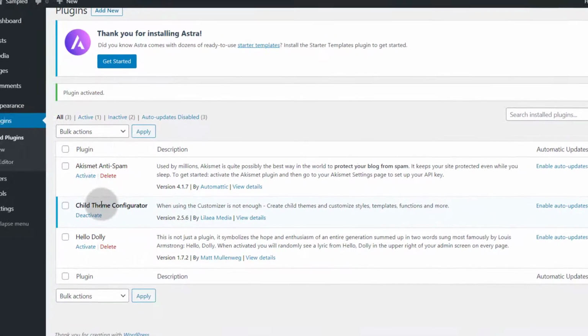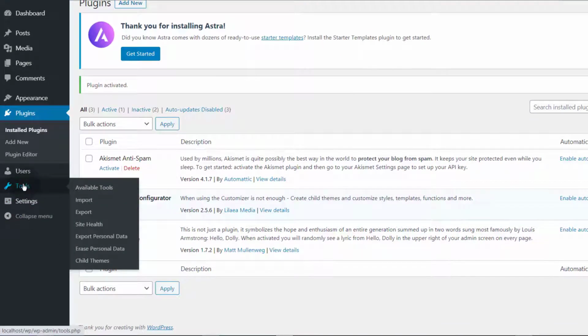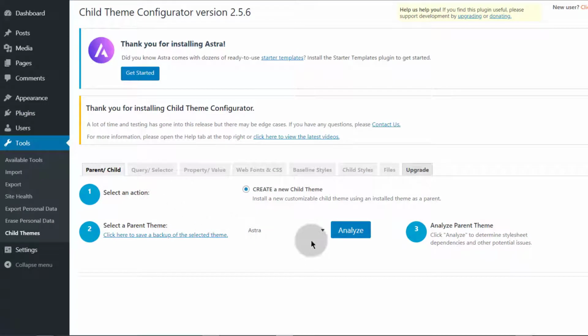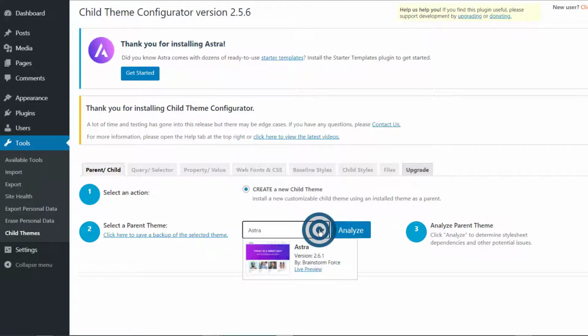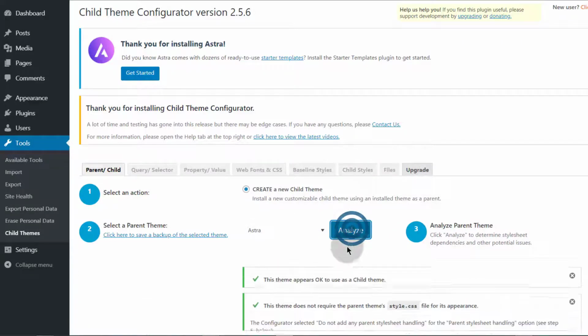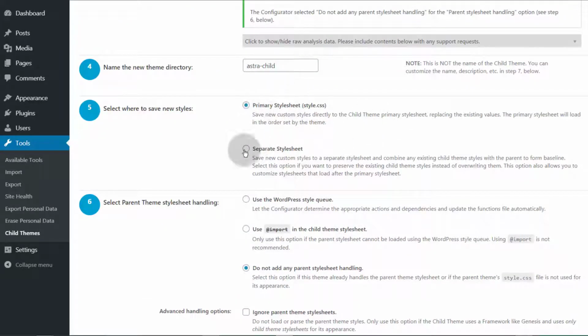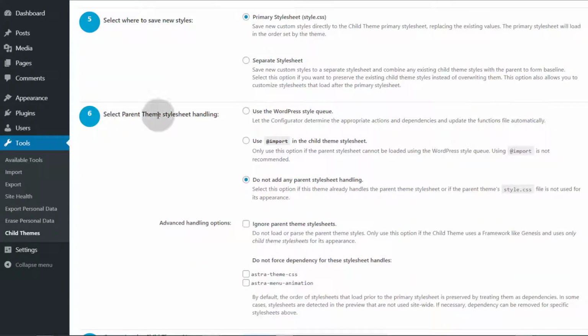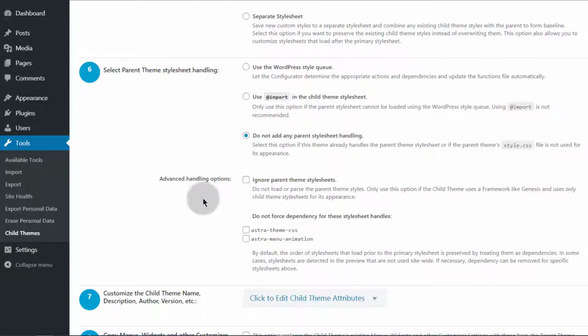As soon as I activate it, I can find it under tools, and I will click on child themes. I want to create a child theme. So here, create a child theme. You can see right now I only have one theme, but if you had multiple themes, you can choose the theme for which you want to create a child theme. Once you choose the theme, just click on Analyze. Primary style sheet, I will leave that as it is. Select parent theme style handling. For that as well, I will just leave that as it is.